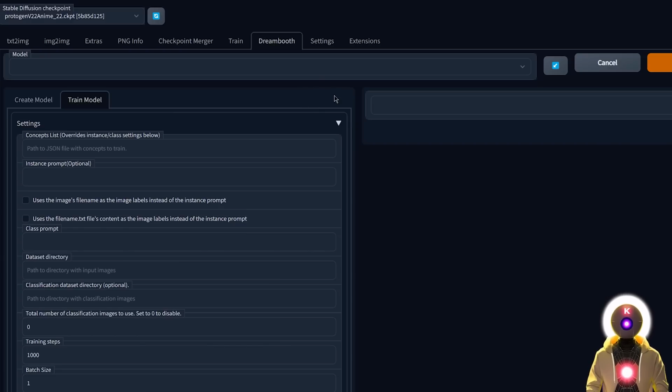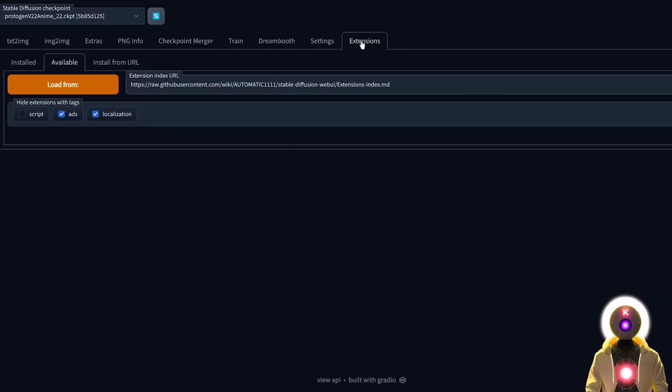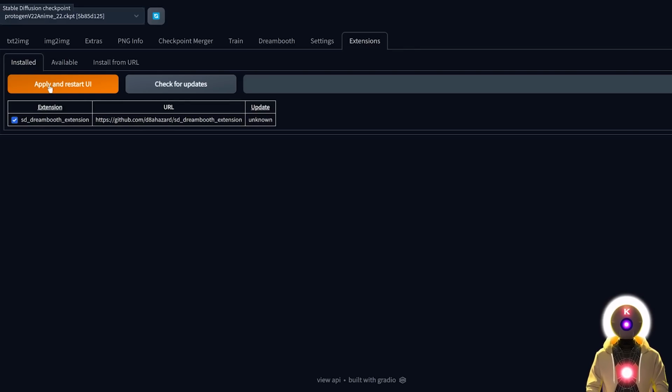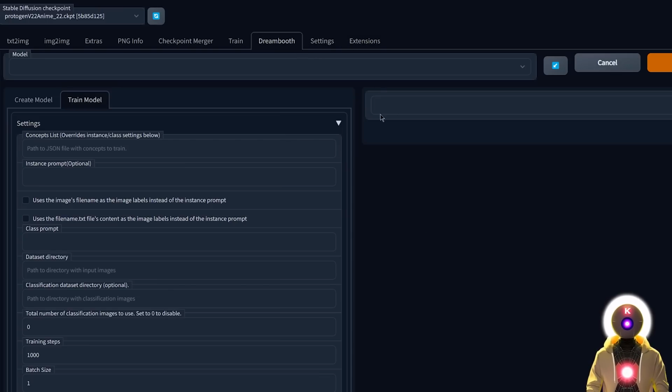Now if for some reason you don't have this Dreambooth tab, you're gonna have to come here in Extensions, click on Available, then click on Load From, then here look for Dreambooth, and then click on Install. Now of course in my case it is already installed, but for you it might take a few seconds. Once it is installed, you're gonna come here in Installed and then click on Apply and Restart UI. But then you should also restart Stable Diffusion completely, otherwise the tab will not appear.